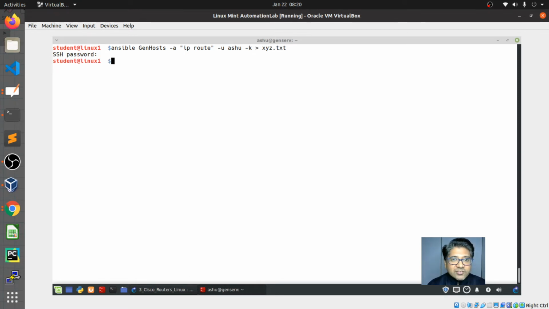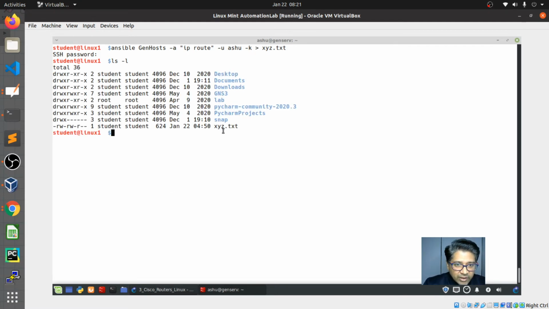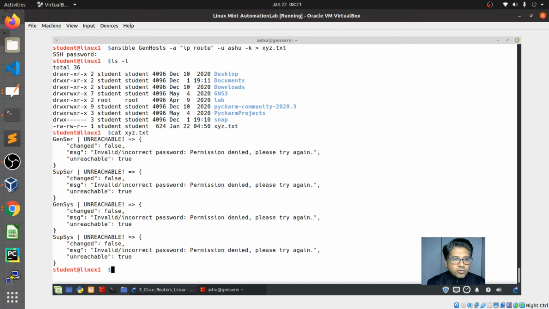I told you Linux is important. Everything is redirected. Is anything printed here? No, but you can see it in that file. You can see there is the xyz file, and you can do cat xyz. So Linux is very powerful. You can see all the output there.